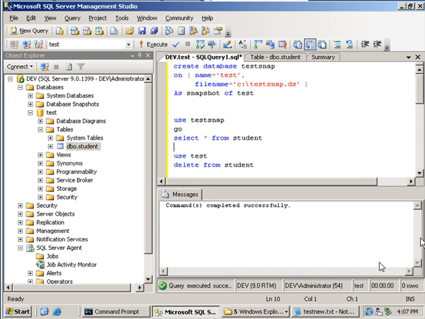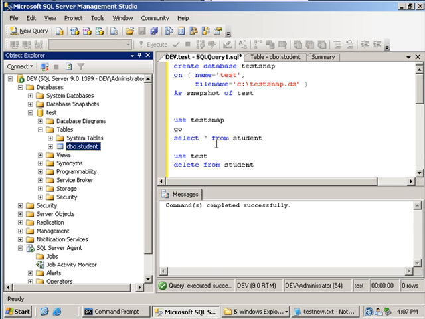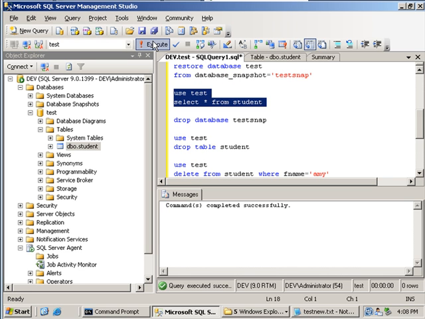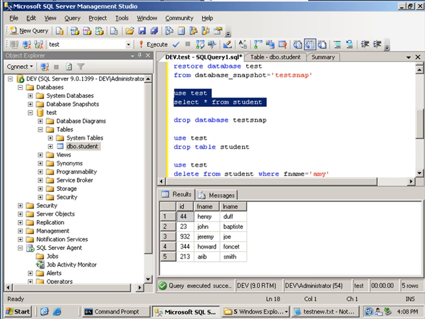So first off, I have created a database called test, and in this database I've created a single table called student. If I run a select on the student table, you will notice that the table currently contains 5 users.